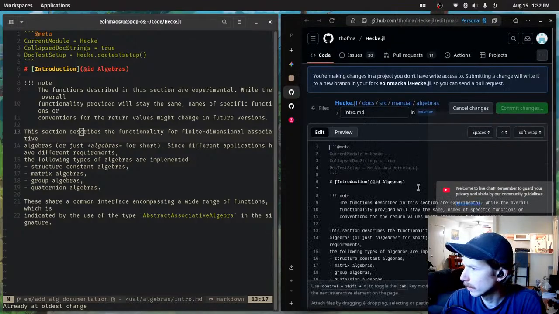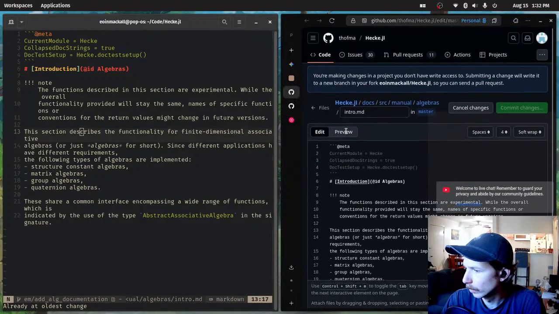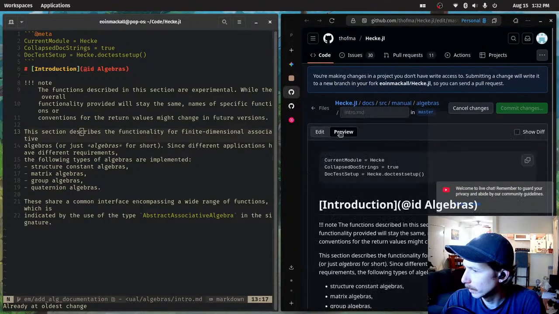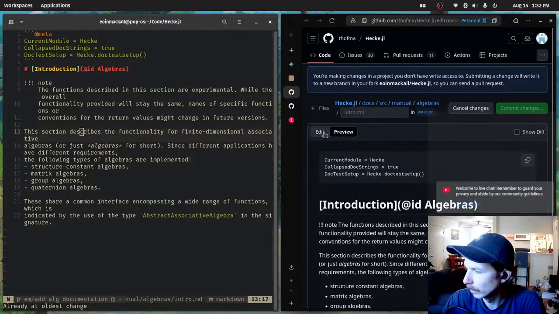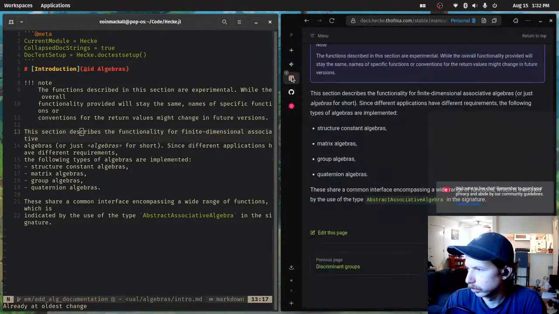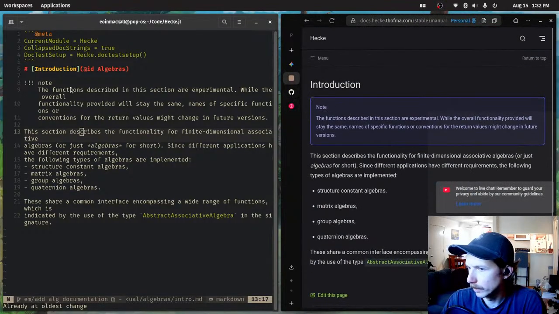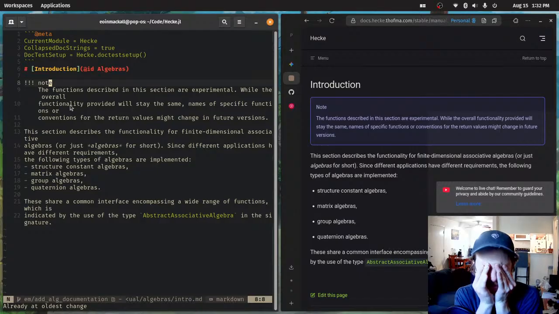Edit this page. You're making changes in a project that you don't have write access to. Submitting a change here will write it to a new branch in your fork so you can send a pull request. I could do that, but what I really want is to see... Oh my god. Why is this experience so awful?